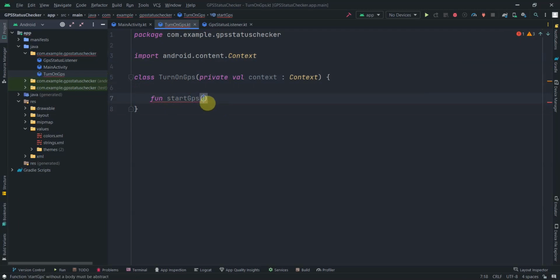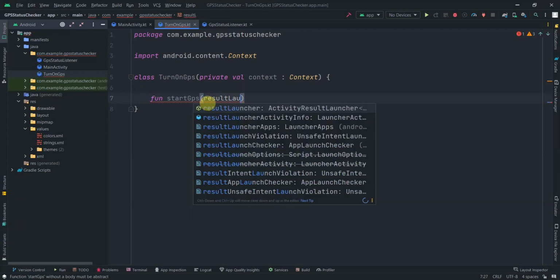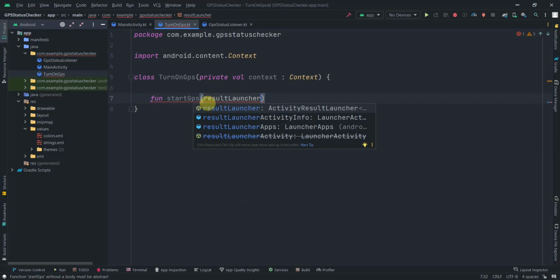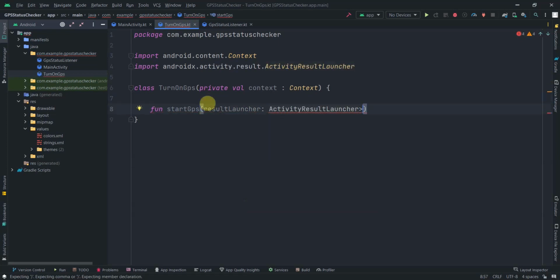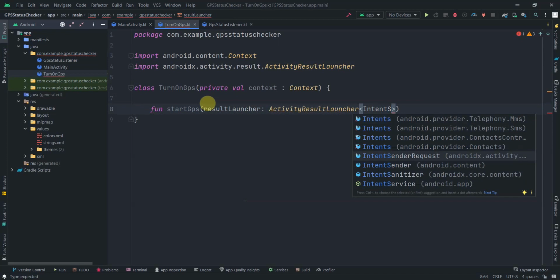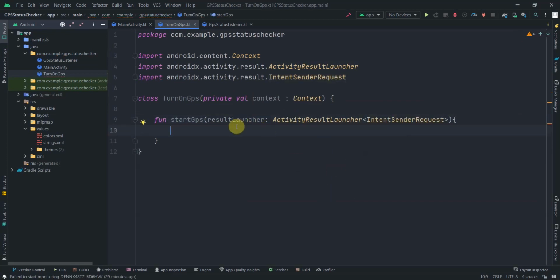And in this we need to pass the activity result launcher. So result launcher, I'll name it as resultLauncher, and this will be of type ActivityResultLauncher, and in this we need to pass IntentSenderRequest, this one. So in order to turn on the GPS, we need to ask for location request, because we want the location of the user, and for that purpose we need GPS. So I'll create one dummy request for that.